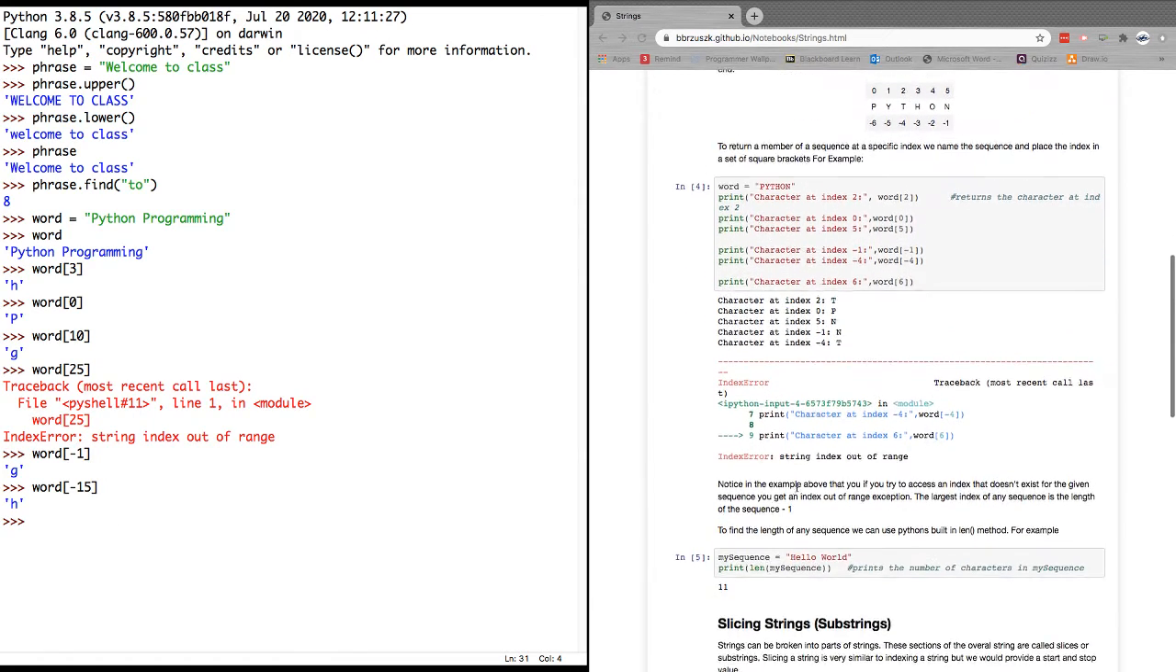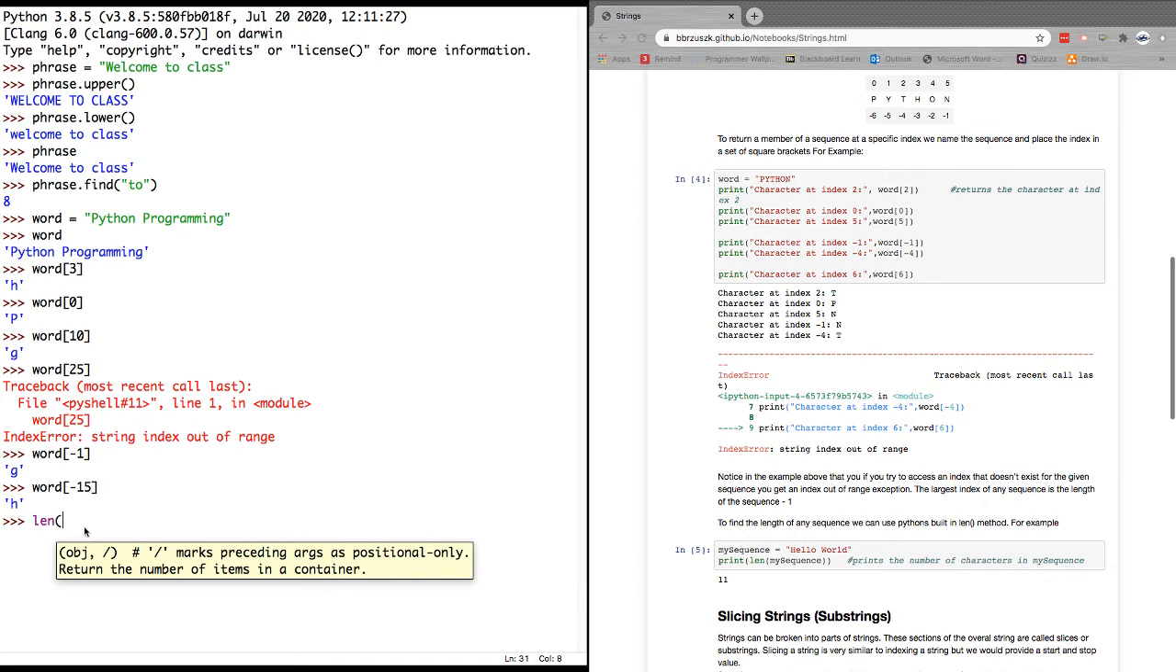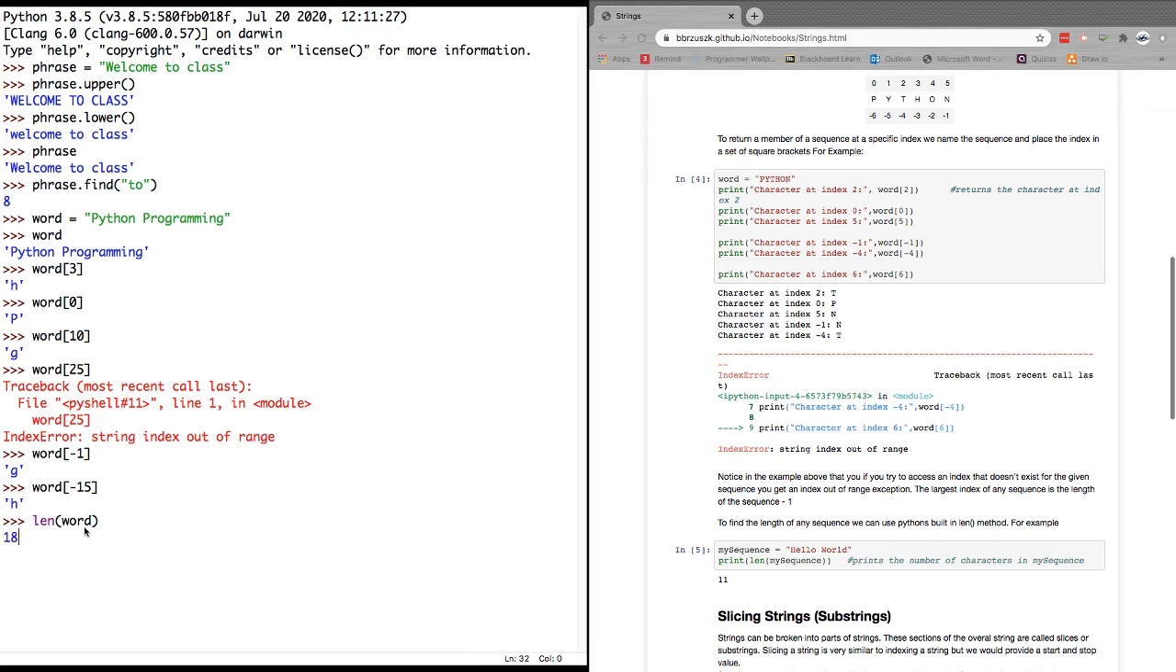Now, another way to get to the last character is to know how long the sequence is. There is a built-in function for that. It has nothing to do with strings or anything at all. It is a built-in function in Python called len, and it will return the length of a sequence, and what that means is how many members it has. So if I type in word here, it will tell me exactly how many members there are in that sequence. Now, there are only 17 letters, but this space counts as one of the characters as well. So there are 18 overall characters.